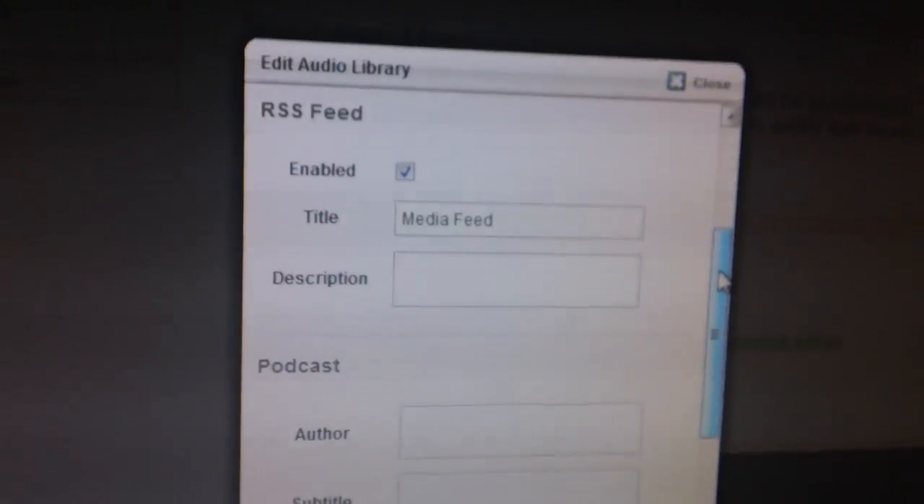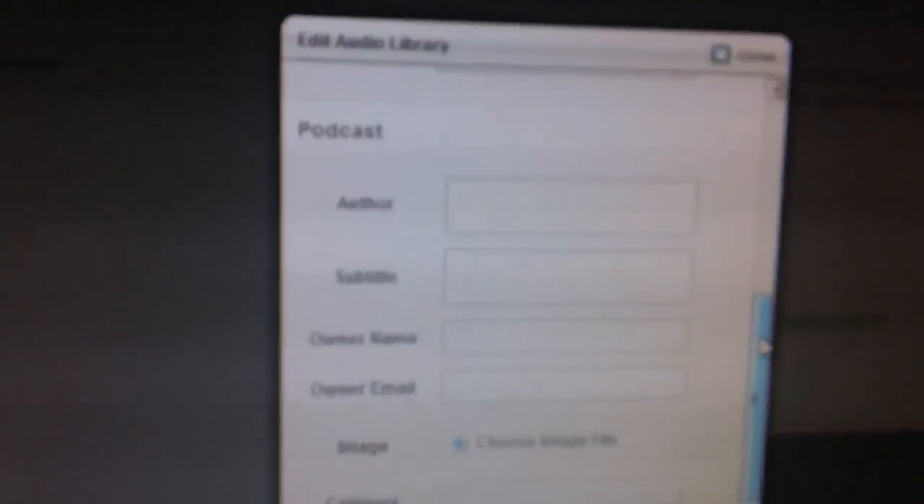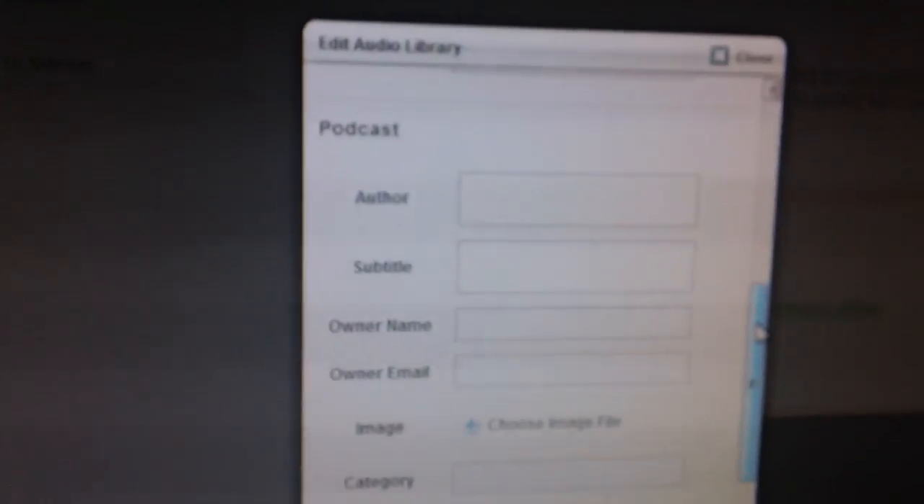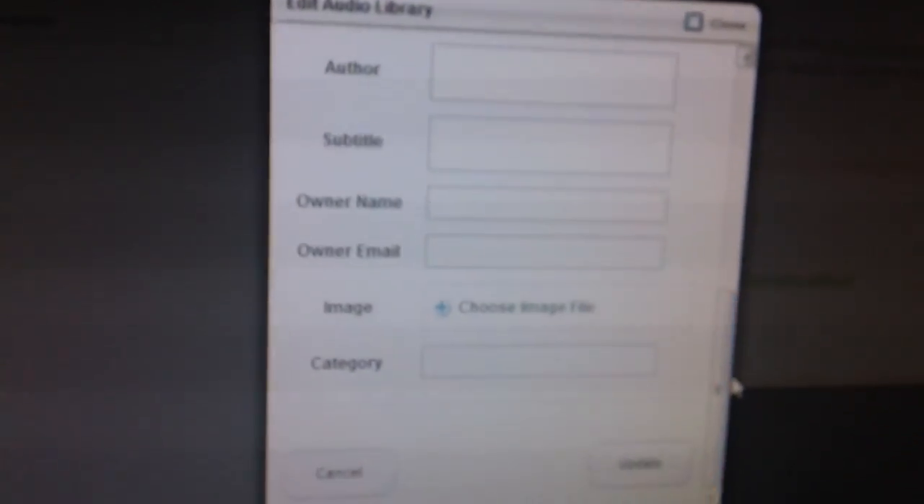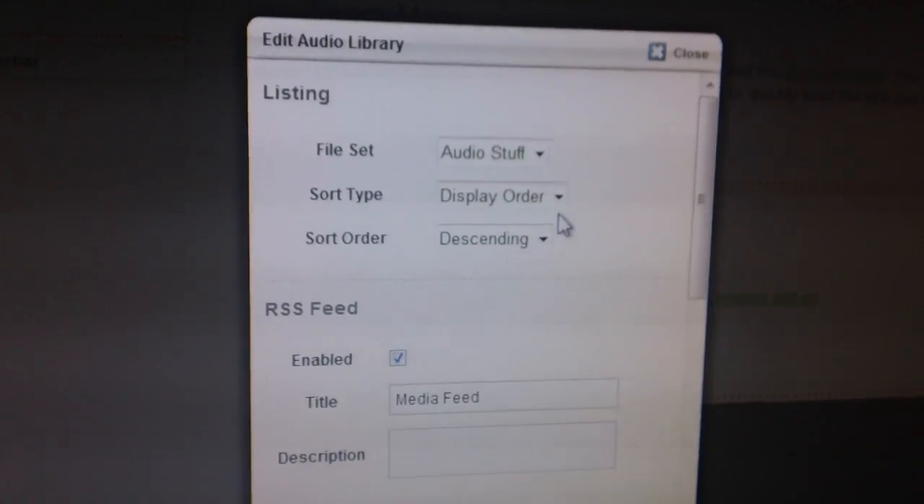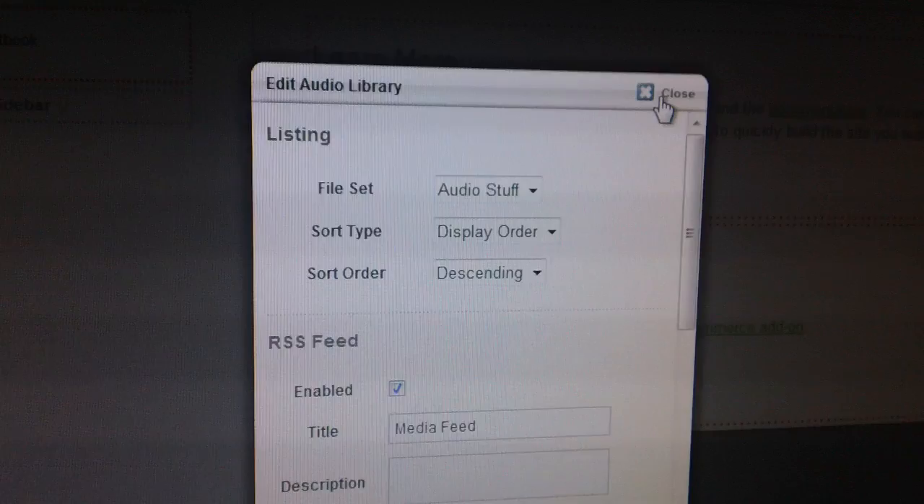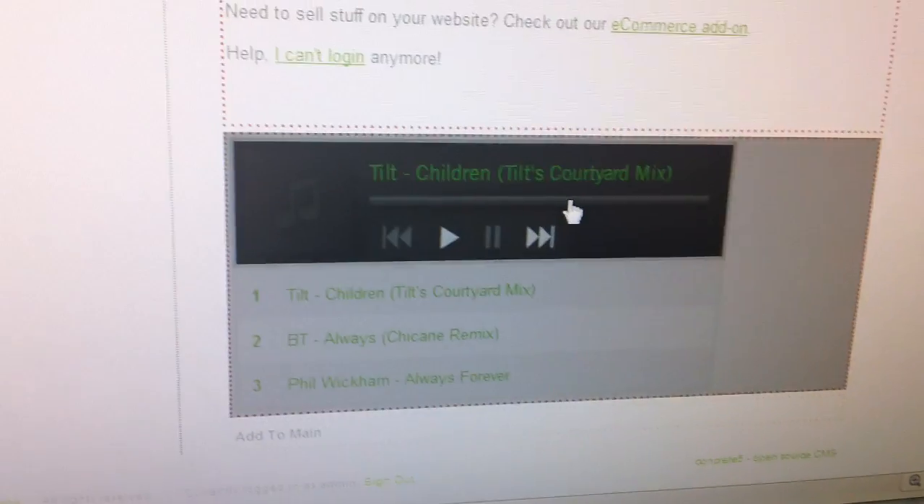It supports an RSS feed, which you can enable, disable, set the title and description. You can also set up podcasting. There's some extra settings you would want for that if you wanted to add it on iTunes. But those are really the options. You know, you can choose whether it does display order, title, date. I'll show that in a minute. So those are the kinds of options you can do here.